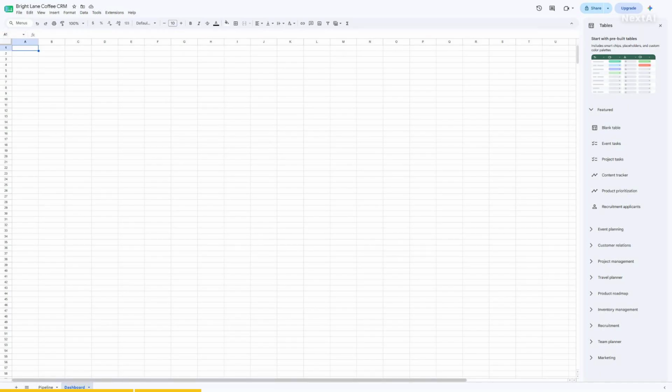Click the pipeline tab down the bottom. Letters run across the top, numbers down the side. Click the top left box, cell A1. Row 1 holds our 8 column titles. Company, contact, email, who the deal's with, and how you reach them. Press the tab key between each one. Tab moves you one cell to the right.